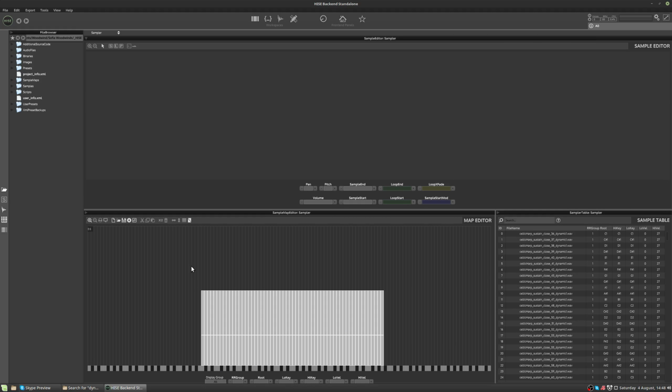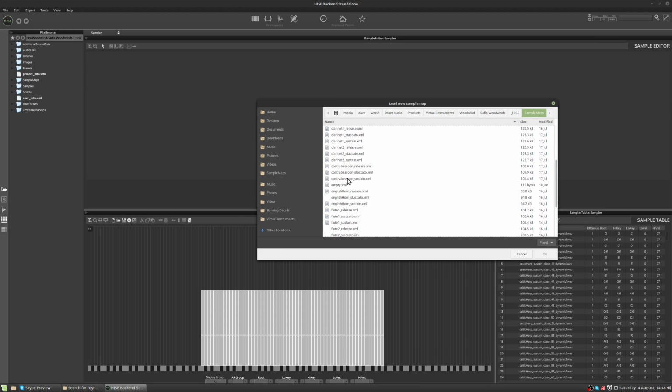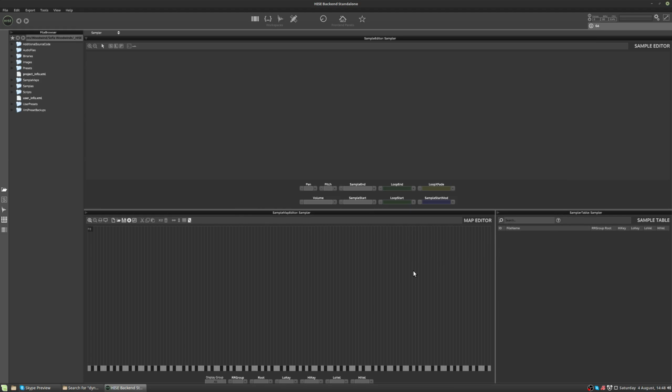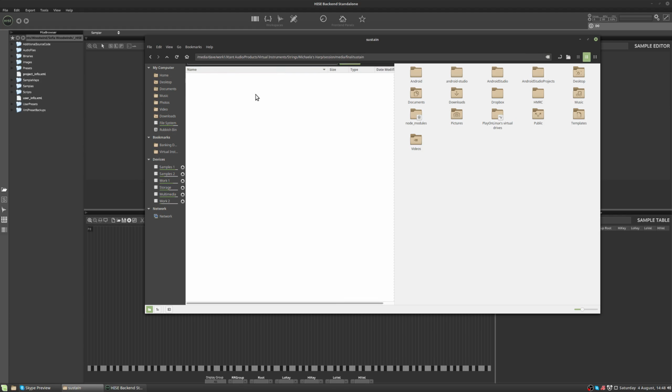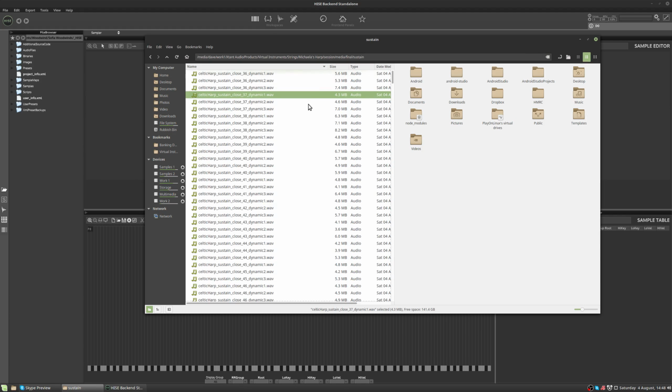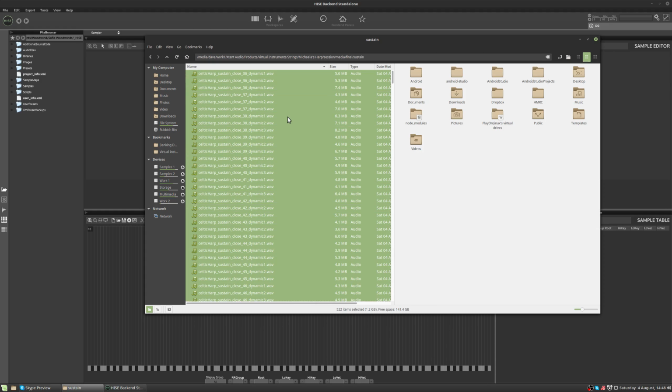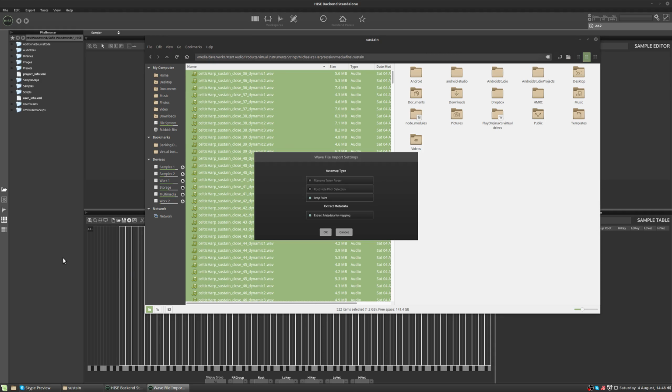In HISE it's much quicker though, so let's just clear this out. I'm just going to load in an empty sample map just to clear everything out there. And instead of doing it one dynamic at a time, which is quite slow, let's get rid of that filter. We're just going to select all the samples. So I've got 522 samples here. That's including the 3 mic positions.